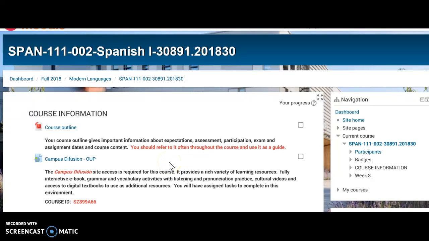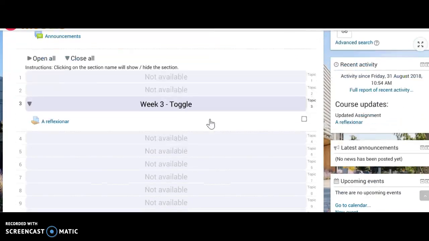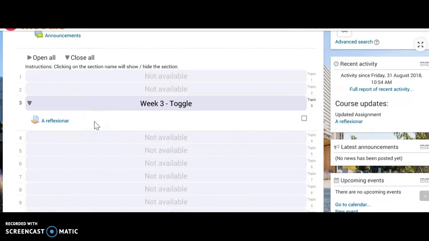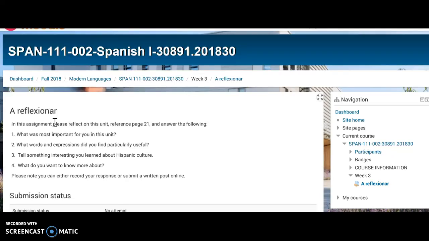So I'm going to show you how to insert a voice recording or text for an assignment. At the top of your Moodle page, you have all of the course information. If we scroll down to week 3, you'll see an assignment there called A Reflexionar. We open the assignment, and here you're being asked to reflect upon some of the work from Unit 1.